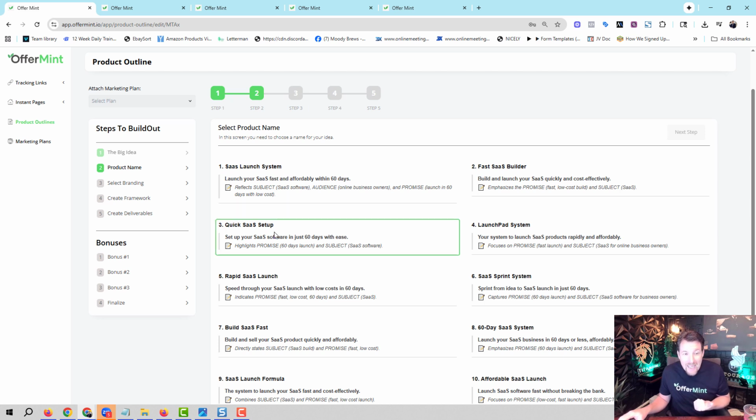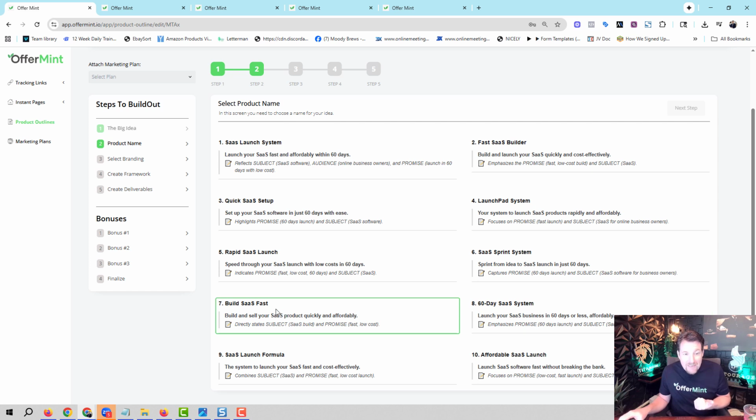The quick SaaS setup, the rapid SaaS launch, build SaaS fast, the SaaS launch formula, the fast SaaS builder, the launchpad system, the SaaS sprint system, the 60-day SaaS system, and the affordable SaaS launch.